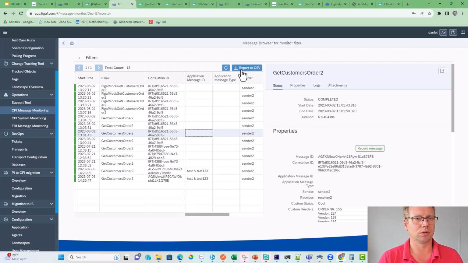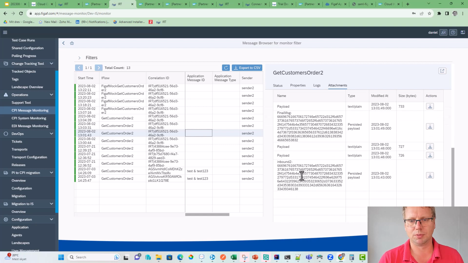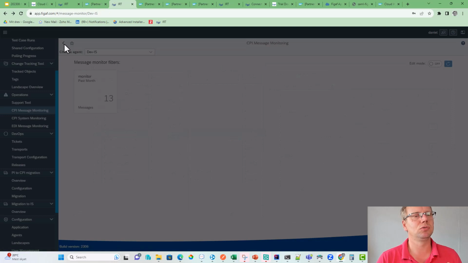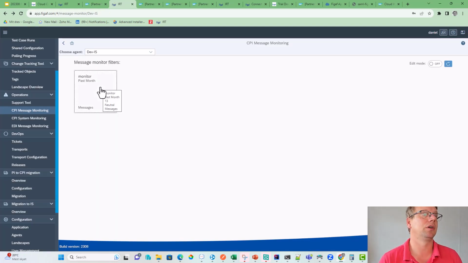You can export all of this to a CSV. You can view the payloads, MPL attachment, persistent messages, all making it a complete view of what you have. And you can actually give business users access to specific tiles. So you can create a tile for the iFlows related to productive issues, and then they would be able to see those only. And you can give them access to payloads or not, depending on the criticality or what they need to be able to do.